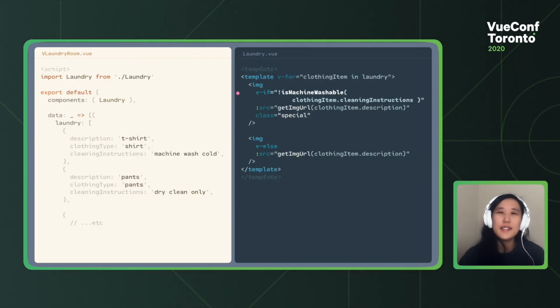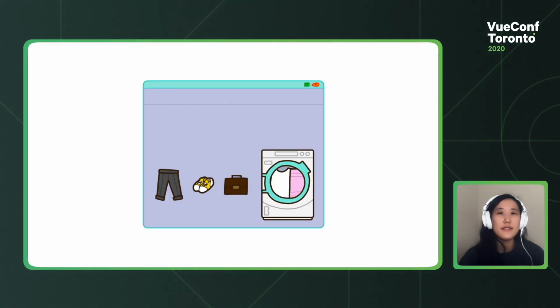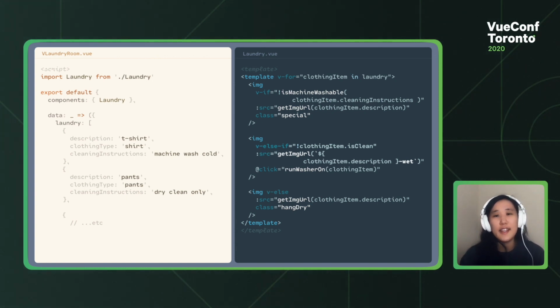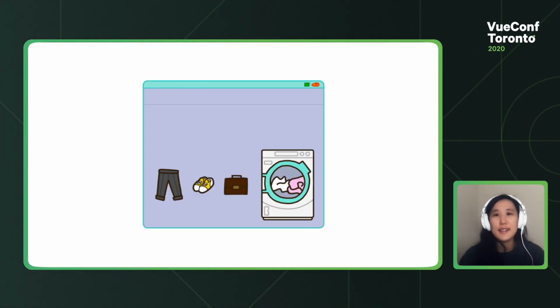Let's separate our clothes into those that can and can't go in the washing machine using a v-if directive. There. Now any clothes that can go in the washer are in the washer. But this isn't quite a convincing look, is it? The clothes we've just moved are looking a bit stiff, don't you think? Well, what if we add an additional check for whether the item is clean or not? And if it isn't, we'll swap out the default clothing image for a wet one, and if it is, we'll hang it up to dry. Now our UI looks like this.